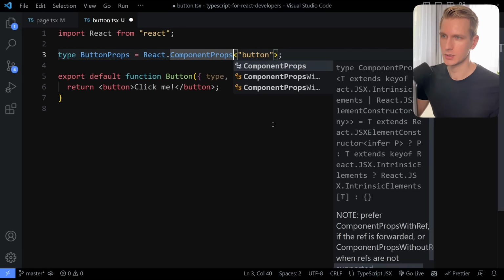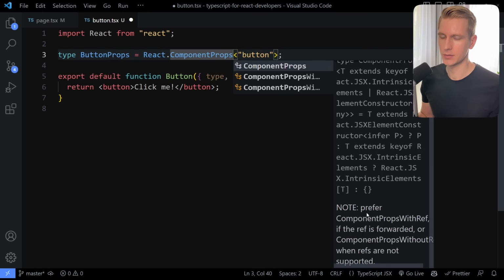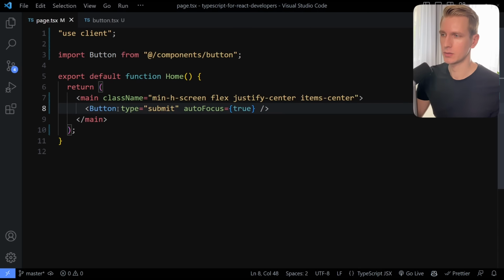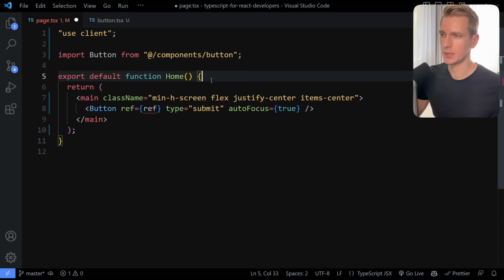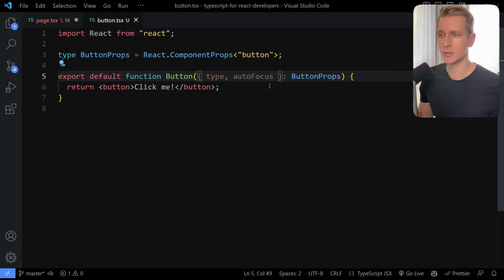Now you can use this, but when you look at the description here, it does say, note, prefer component props with ref if ref is forwarded, or component props without ref when you don't accept refs. So sometimes, of course, you also want to pass ref, right? So here you may have useRef, and then you want to pass that ref to a child component like this. If you do this, basically ref now does become an argument, and we need to type that as well.